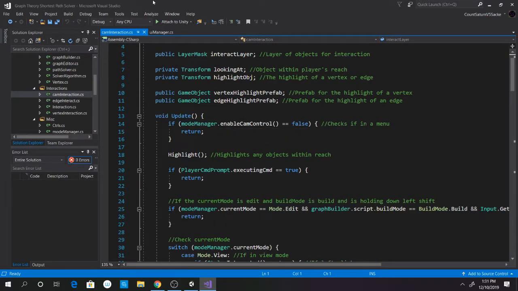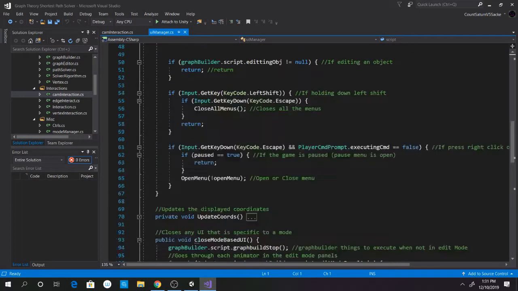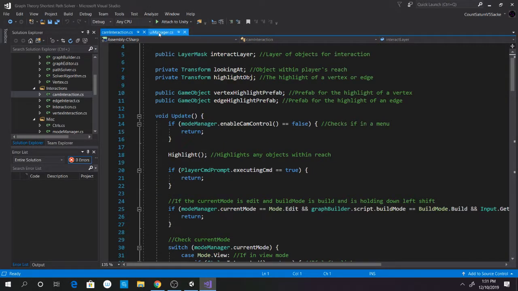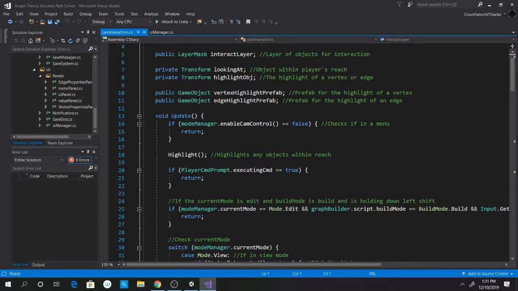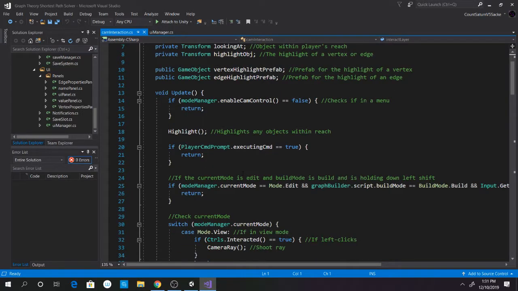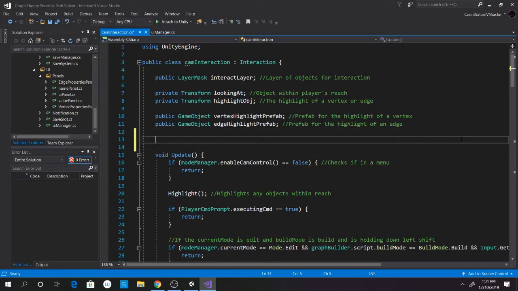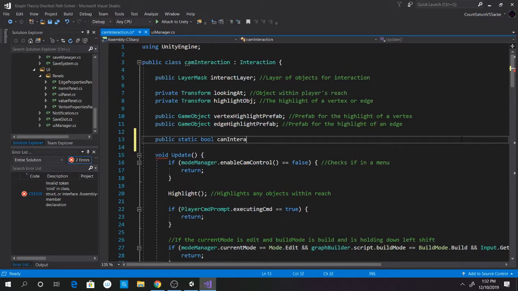Enable cam control. Wait, what is enable cam control? Where is that? Oh, it's in the mode manager. Wait, it's in the mode manager. What? You know, I don't know why. I probably should have made this a lot simpler and just said can interact. Have a boolean here. It's a public static boolean, and all it needs to say is can interact.